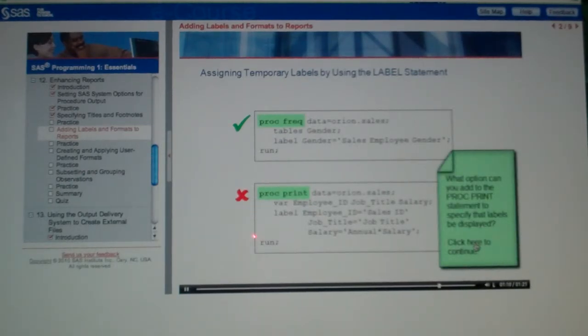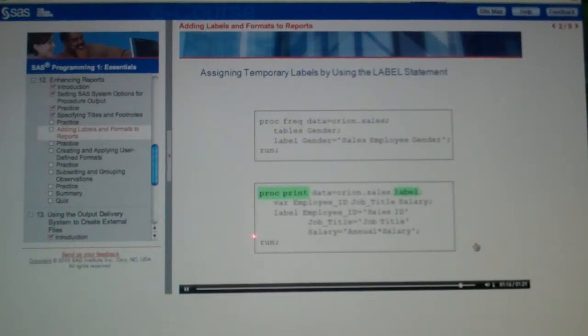Here's a question. What option can you add to the PROC PRINT statement to specify that labels be displayed? The LABEL option tells SAS to display labels in PROC PRINT output.